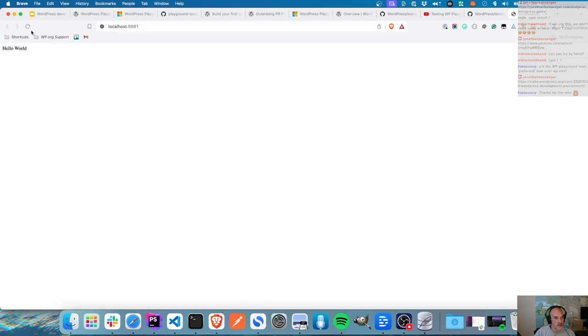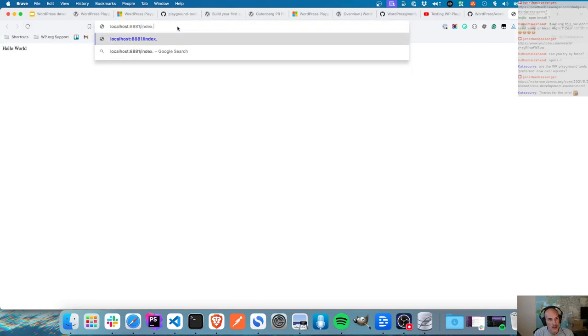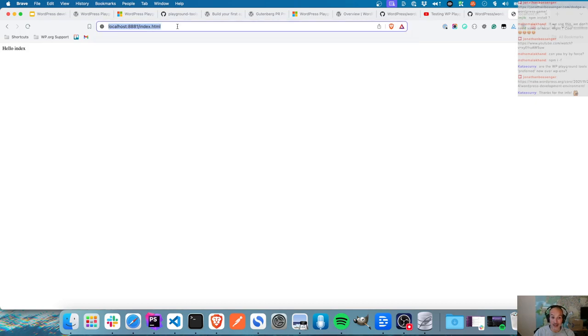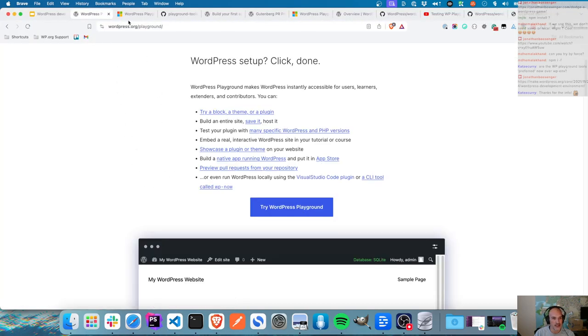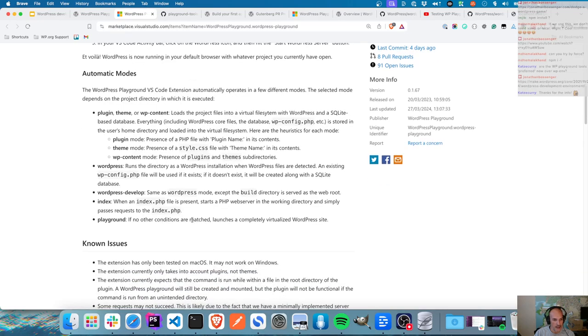And let's see, I should be able to routes to that, which is kind of cool. So you can just do standard PHP, HTML, whatever you want. So you could use it for any PHP language or framework. So that's kind of cool. Little fun things you can do with this. Okay, and then Playground, if there's no condition to match, then obviously it just launches.